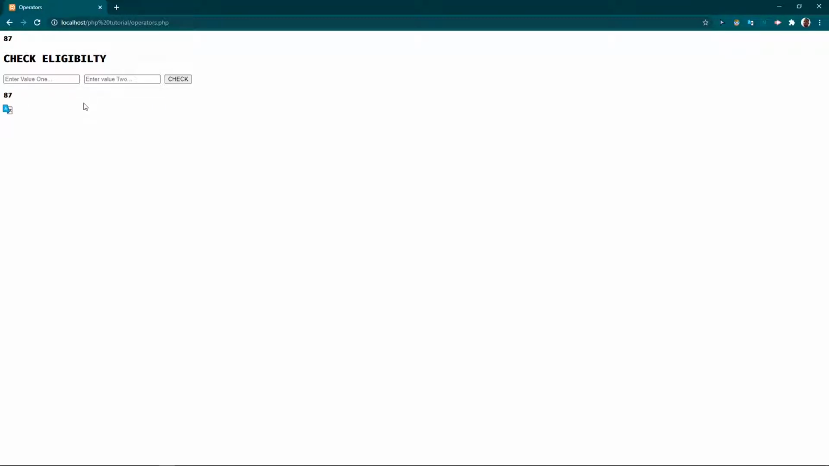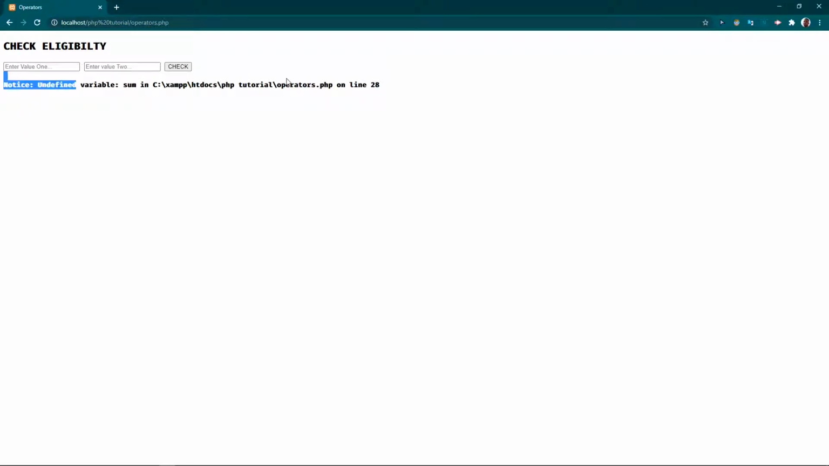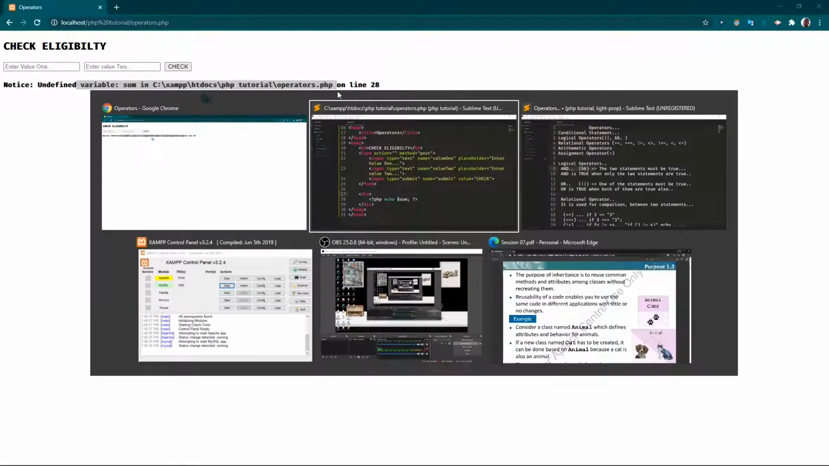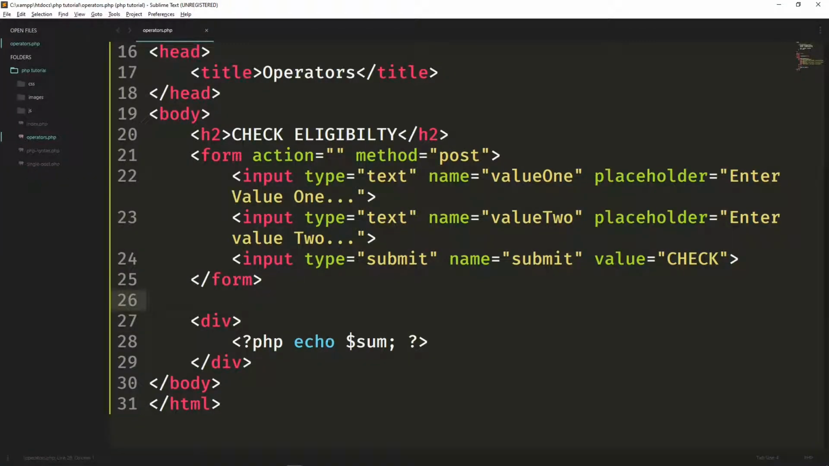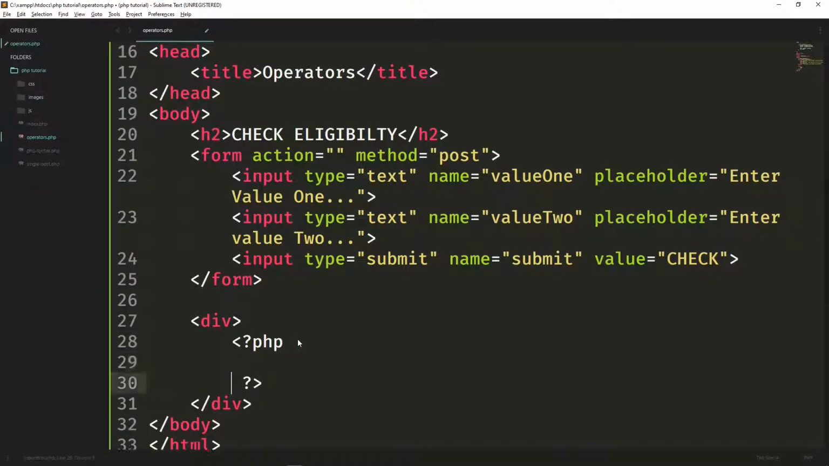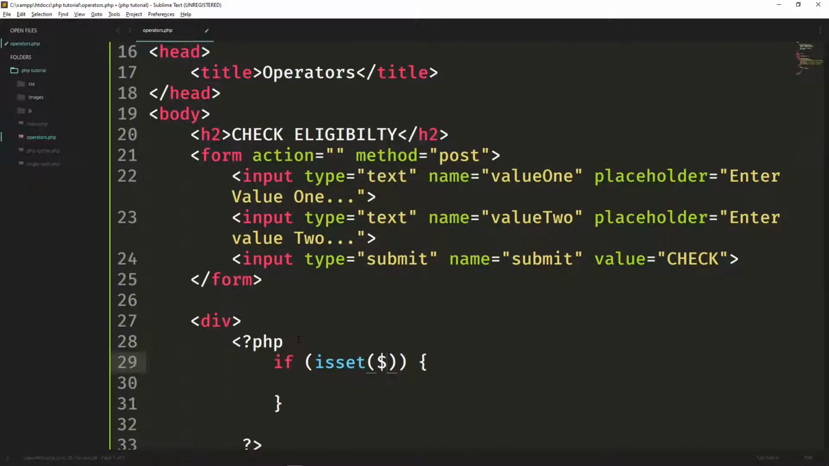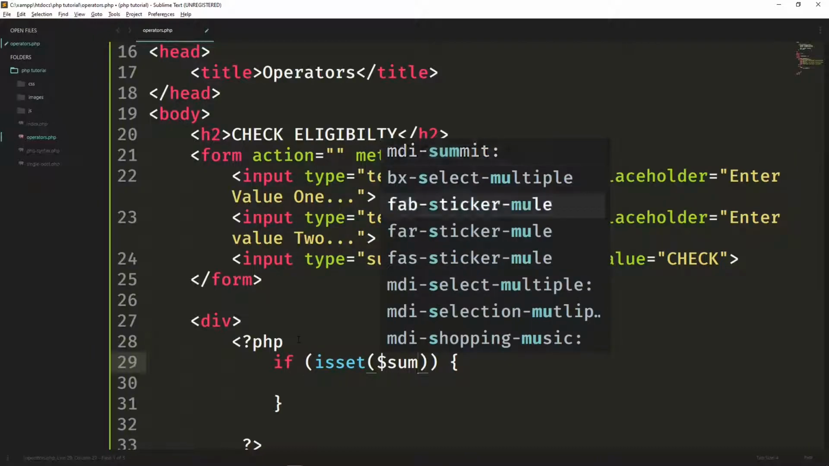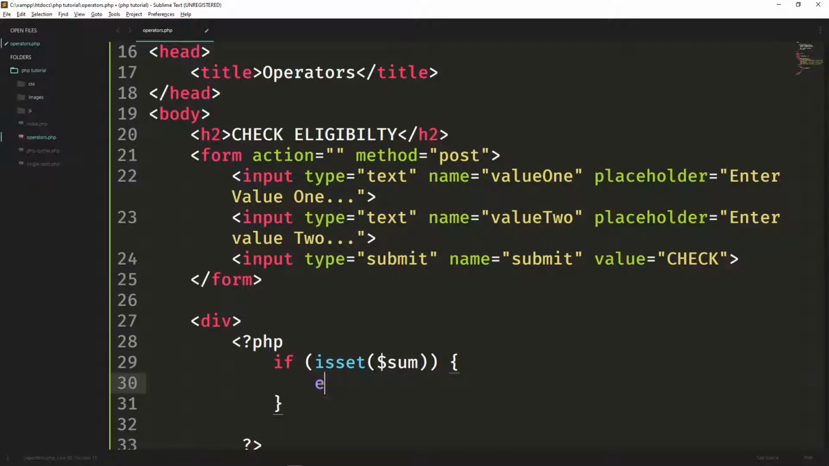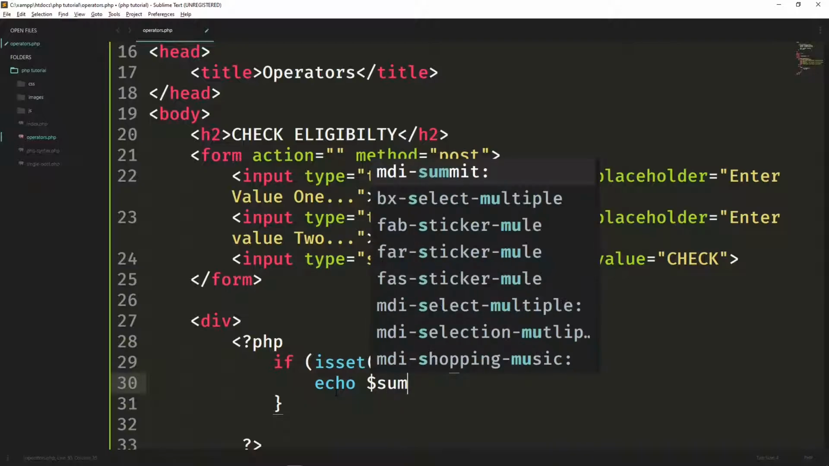The error is gone. So how can we get rid of this error showing here? You can get rid of this error by using the isset. So if there is a value inside of that sum, then echo it. So have if isset sum. So if there is any value inside, then you echo sum.